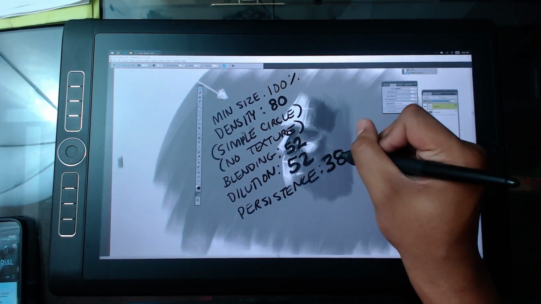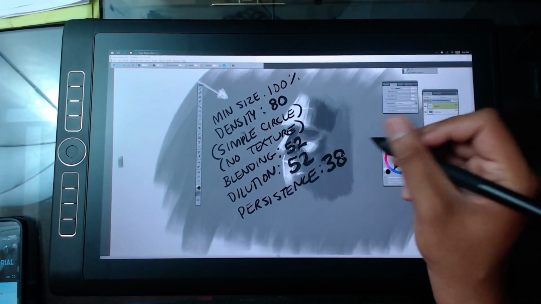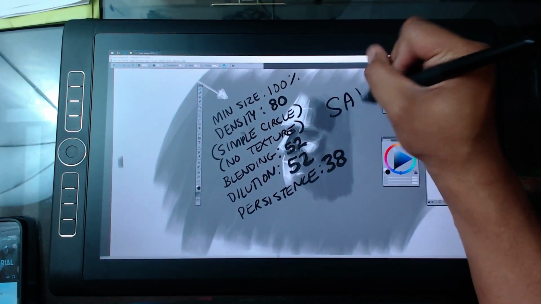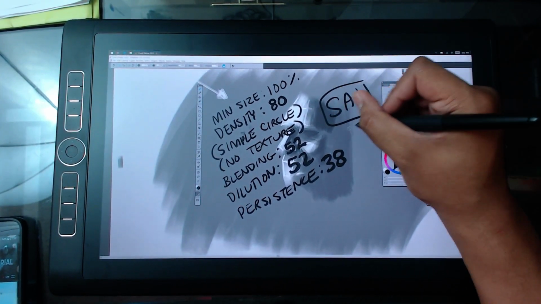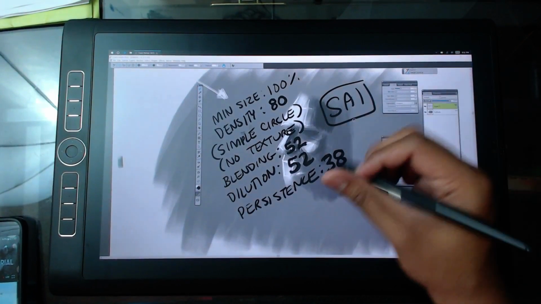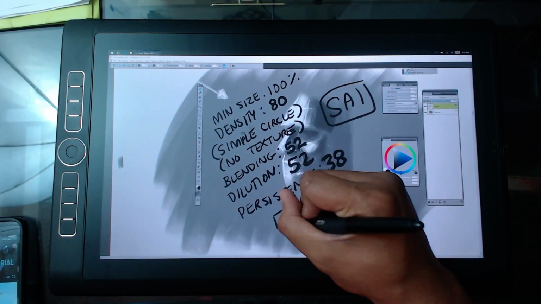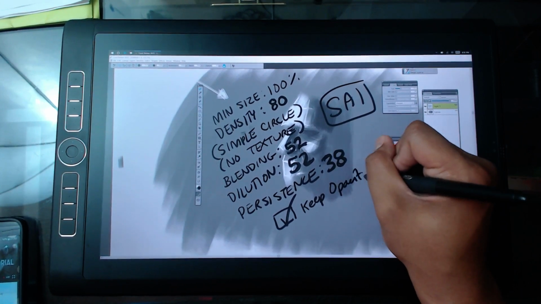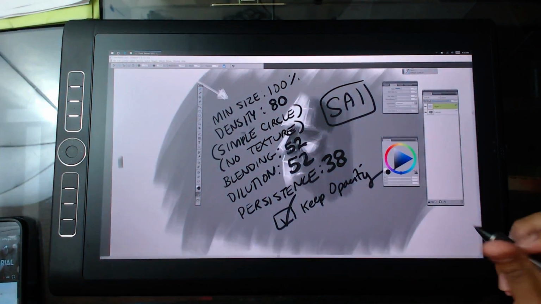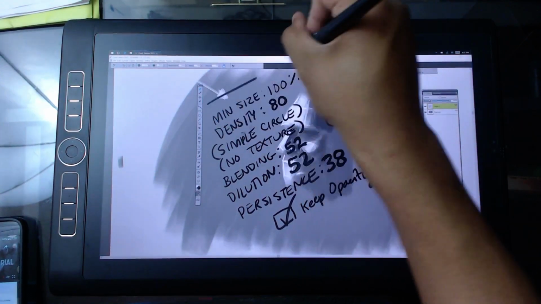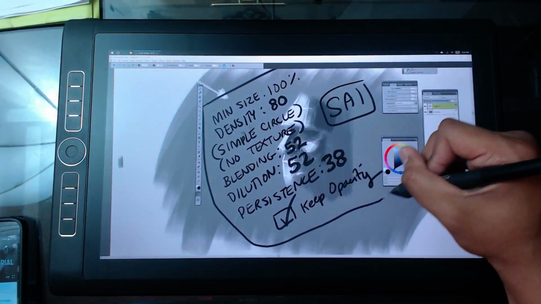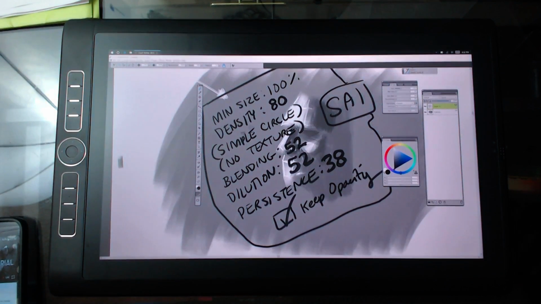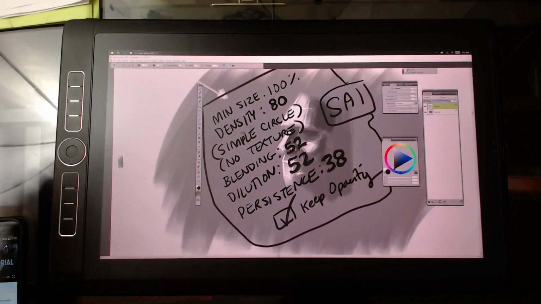So this is my custom brush. This is the only custom brush that I use. So this is for Paint Tool Sci. This is specifically for doing digital painting. And then just keep opacity. So yeah, that's my setting. It actually took me a long time to figure out my perfect settings for my Paint Tool Sci brush, but there you go. You can have it. Make use of that.